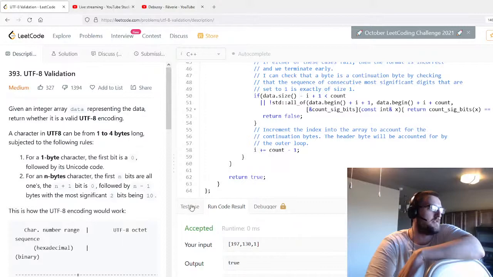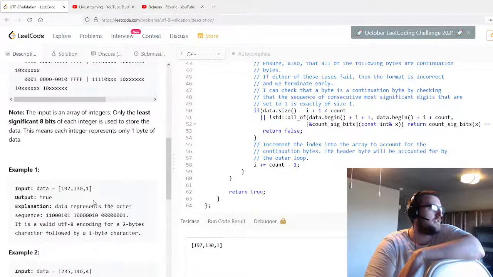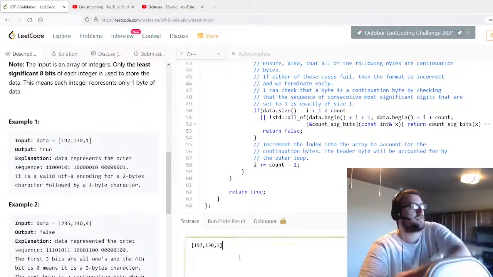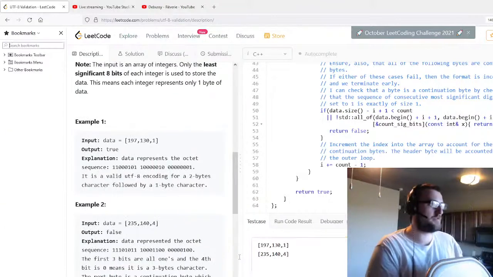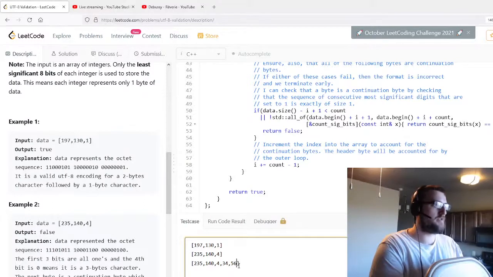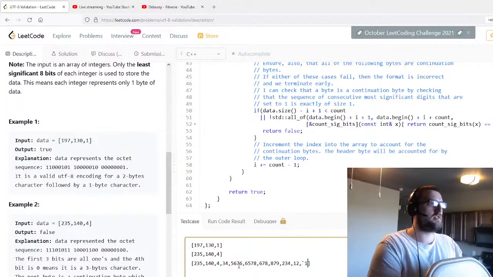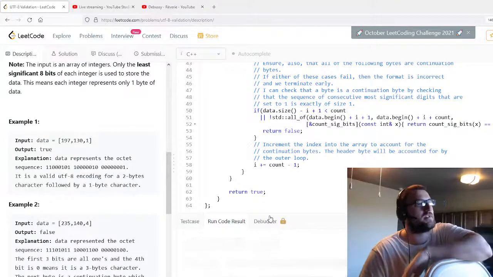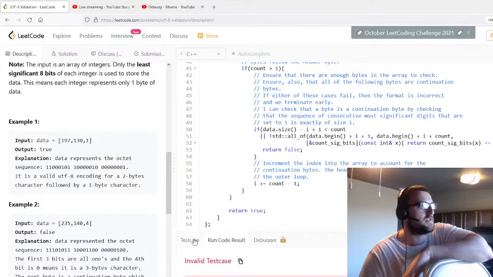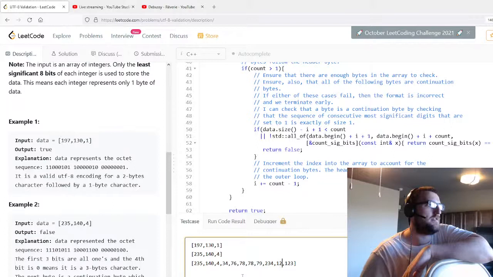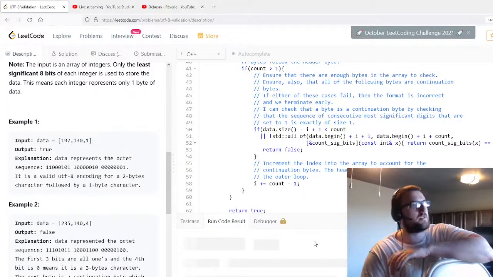Let's try some test cases, I guess. Oops. Too many hotkeys, man. Let's try some random integers here. I think 8 bits. Actually, no, they'll have to be in between. I was gonna say that'll be 255. Yeah, it's too big. The last one almost certainly is false.